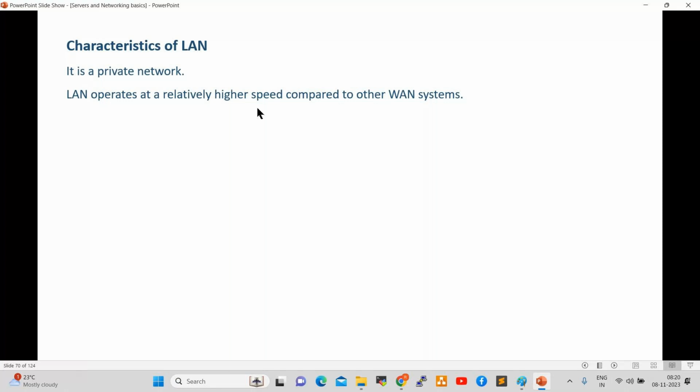So that is very high speed, but there will only be a 1 meter or 1.5 meter cable, right? So when we use Wi-Fi, we can move anywhere on the floor, right? Yeah. So when we compare with other WAN systems, LAN is relatively higher speed. So LAN connectivity is very fast. Okay. Next one, advantage of LAN.